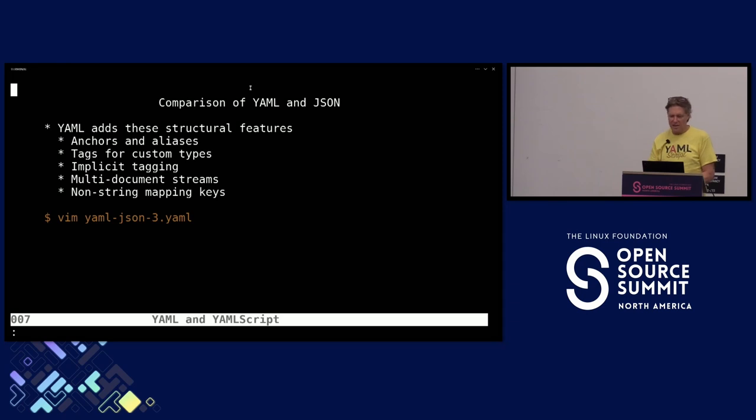But YAML adds structural features to JSON. And when I say that, it's not like we started with JSON. They were both started in 2001 and heard of each other in 2005. We didn't know about them, they didn't know about us.